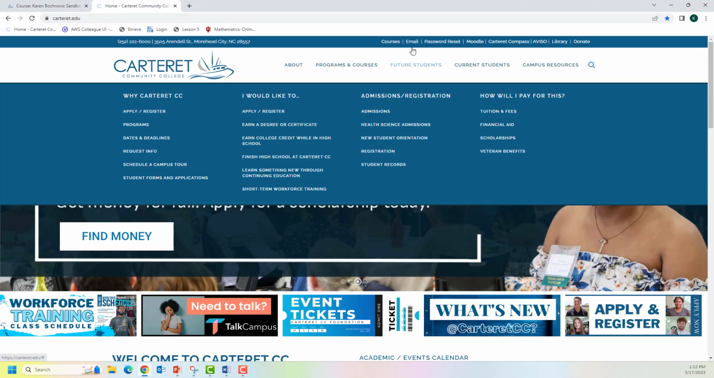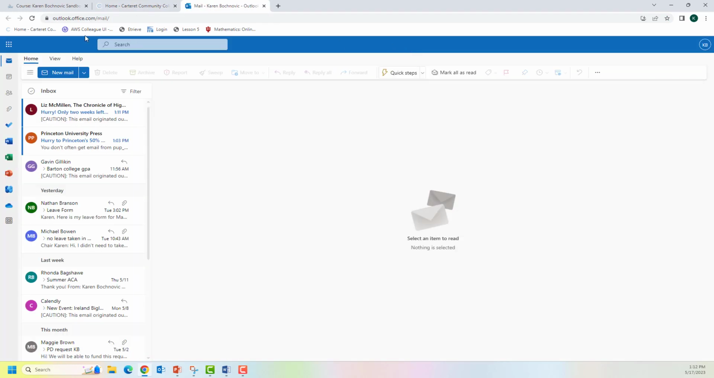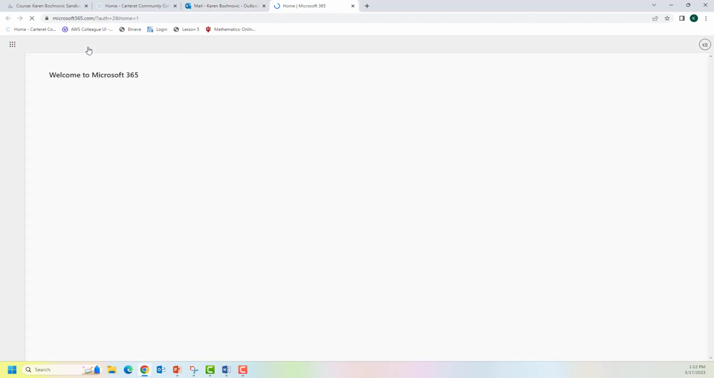So if you go to your email, all of the important links can be found at the top of our carteret.edu homepage. There's that password reset portal. But if you go to your email and you log in, up here in the top left-hand corner, there's this little cog here. If you click on it, there is the link to Microsoft 365. So you'll click that link here.